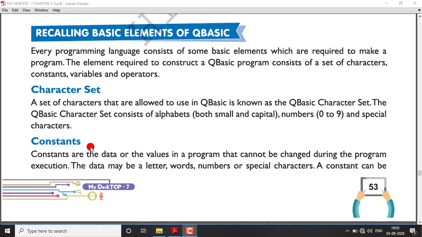Okay, next one is constants. Constants are the data or the values in a program that cannot be changed during the program execution. This data may be a letter, word, number or special character. So if you are using any data or any letter, word, anything in your program, this will be your constant, and that constant will remain fixed throughout the whole program. You are not allowed to change them.